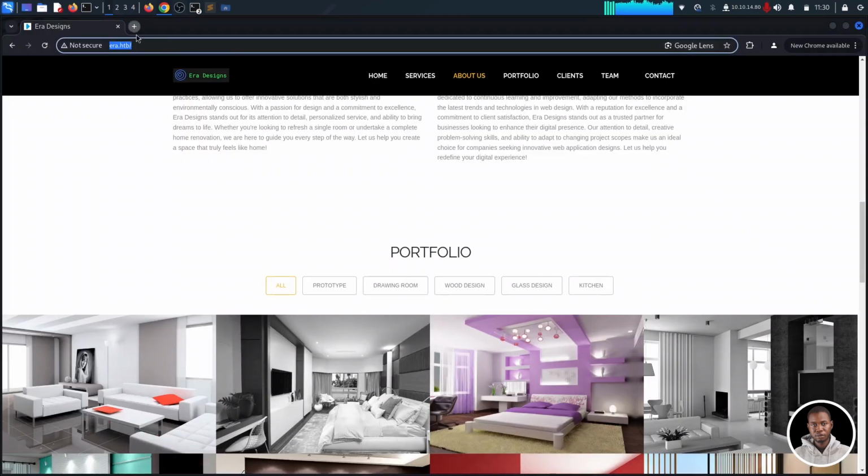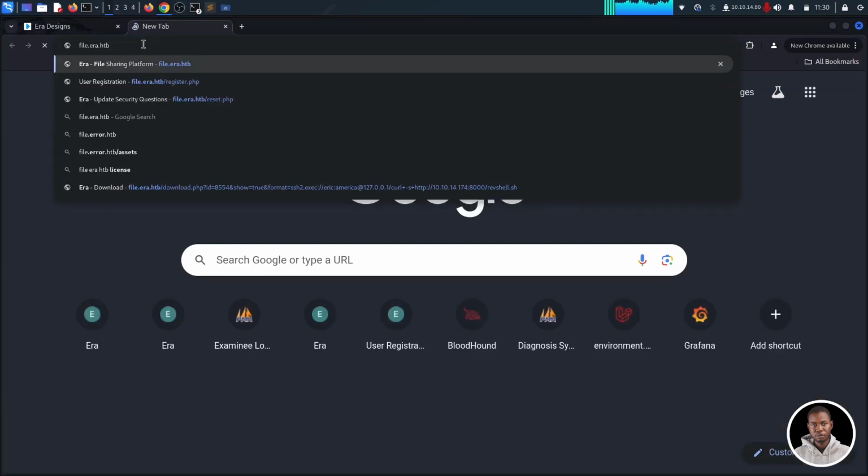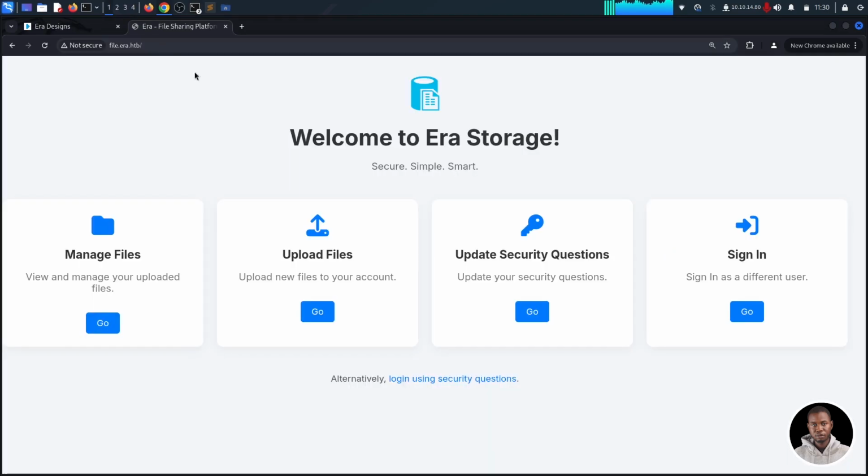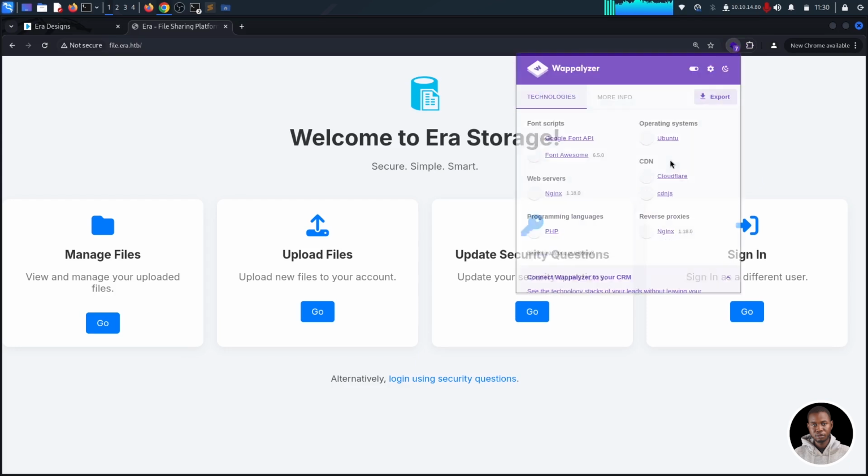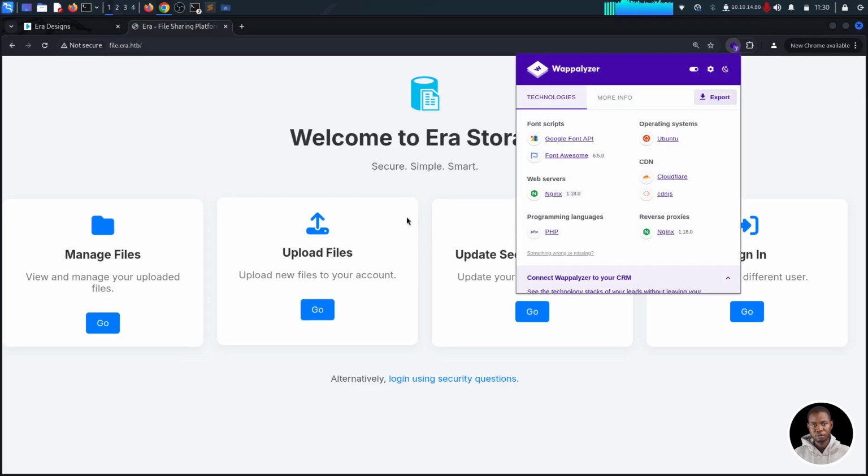Now if we go and open up a new tab, I think we should be able to access file.error.htb. And you can see what we have here. We have options to manage files, upload files, update security questions, sign in. If you check Wappalyzer on this page, you will not really get much information, just the programming language used by the application, which happens to be PHP, and we have the operating system also.